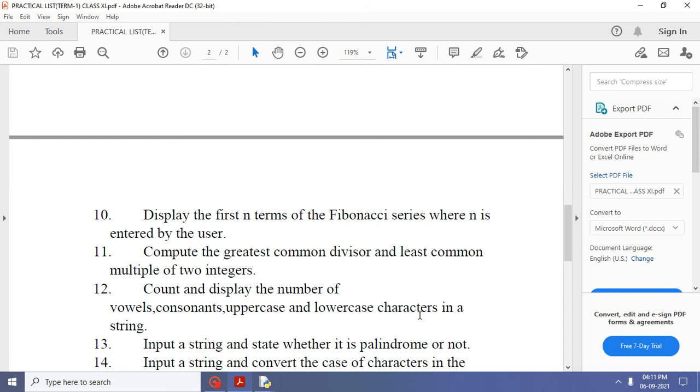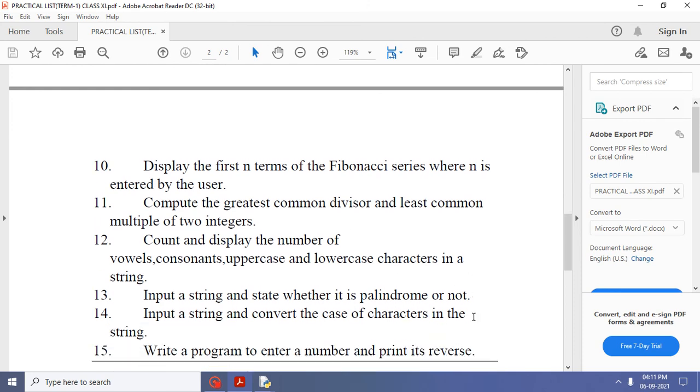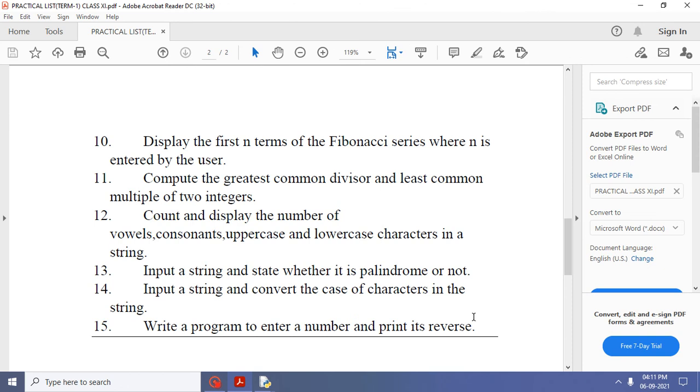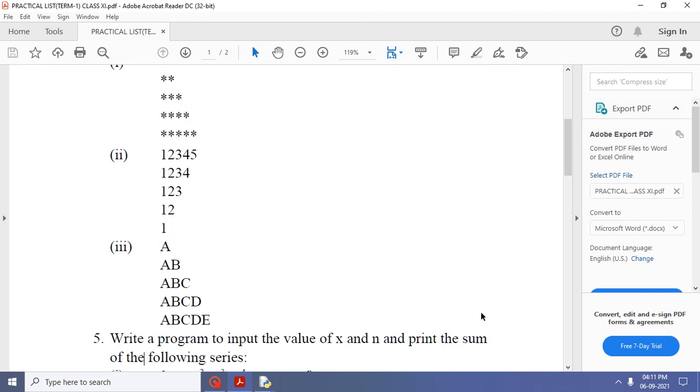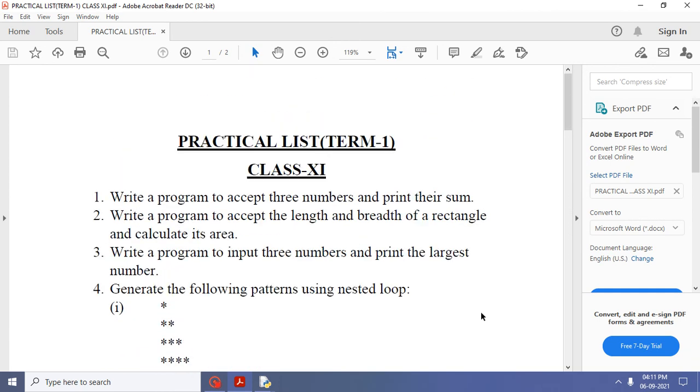Count and display the number of vowels, consonants, uppercase and lowercase characters in a string. Input a string and state whether it is palindrome or not. Input a string and convert the case of characters in the string. Write a program to enter a number and print its reverse. So I am going to discuss each of these programs in separate videos. So this video is for the first program. Write a program to accept three numbers and print their sum.